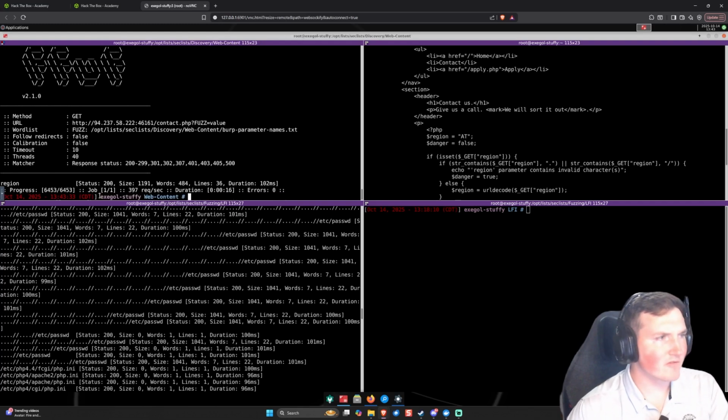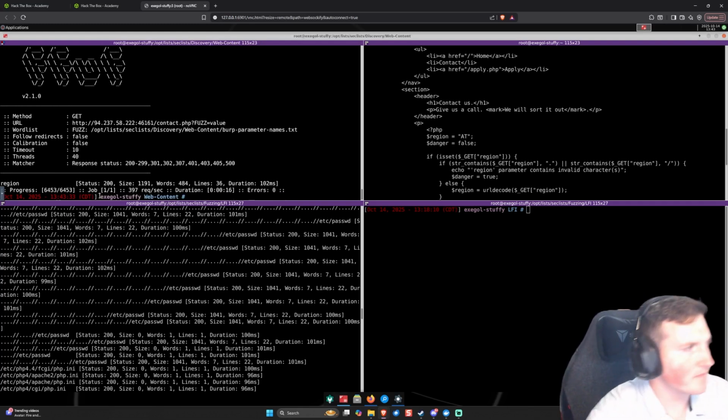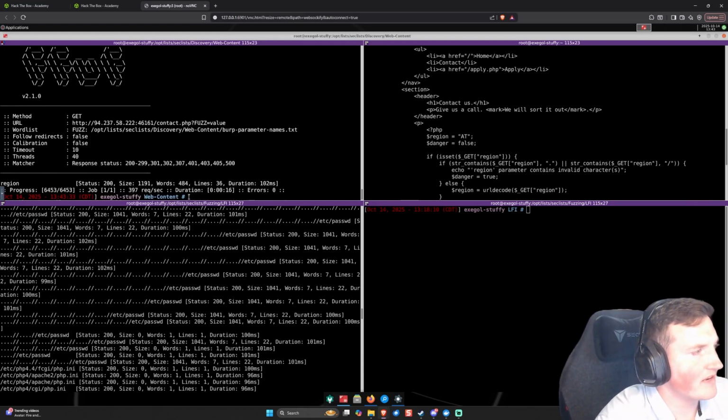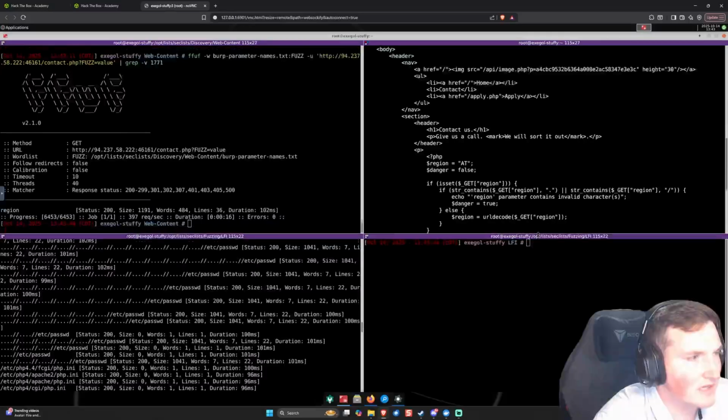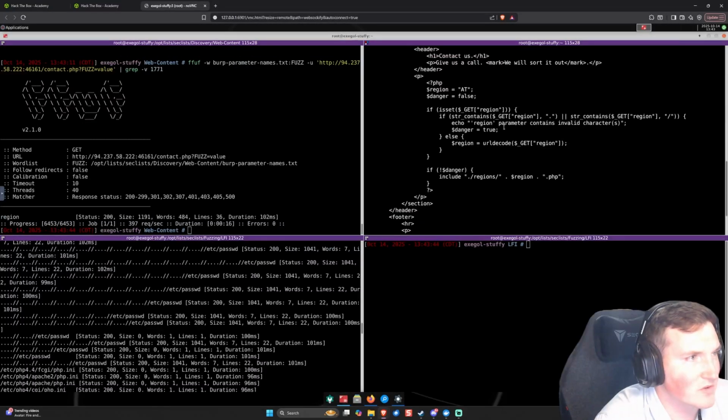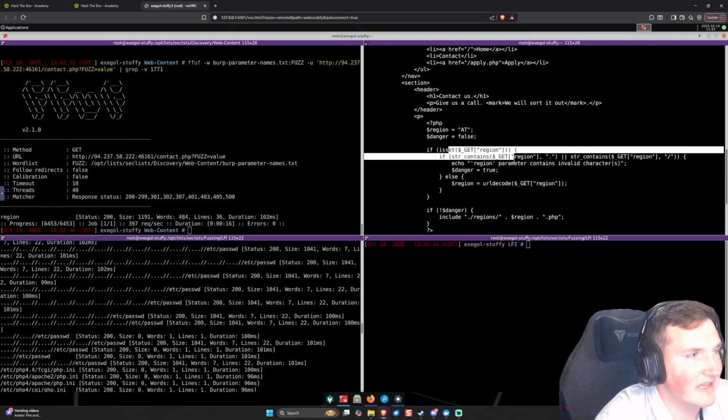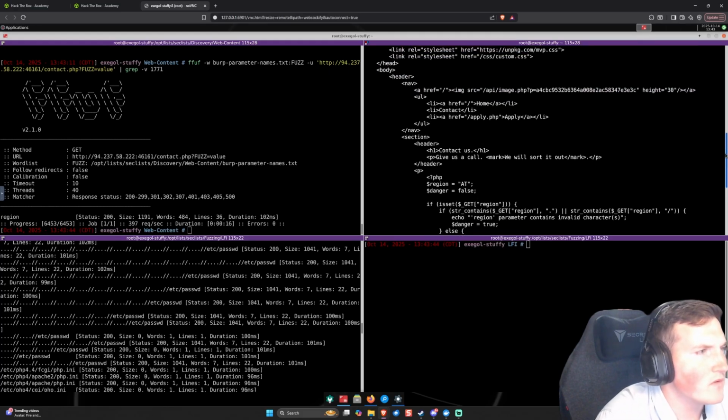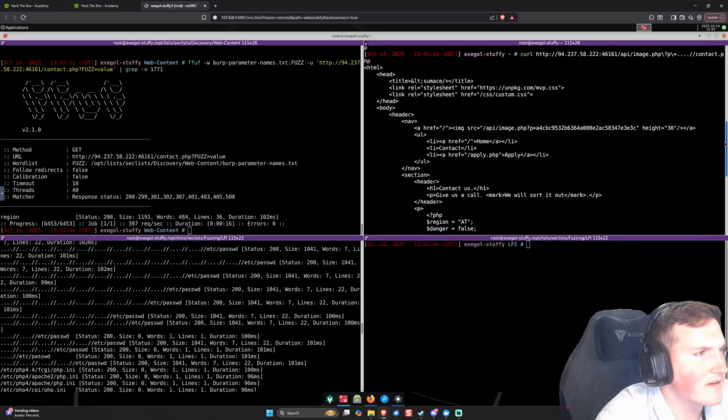So you can see region gives us something different. Therefore, we know that region is a parameter that we can actually access. We can also see that because we're actually looking at the source code right here. So we can see that it actually gets region from the user. So let's see what else we can find.